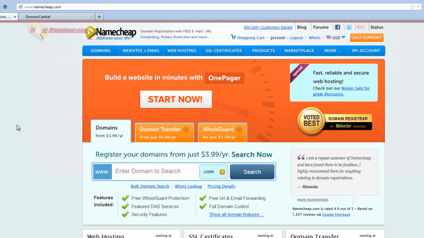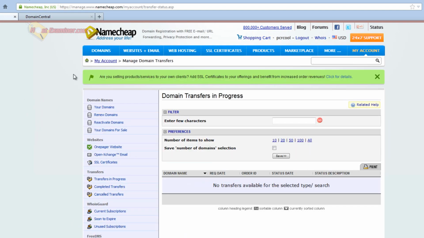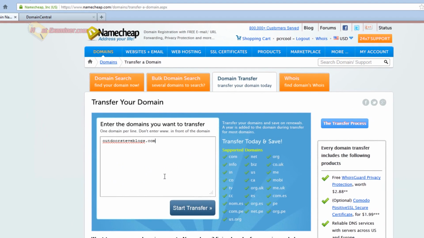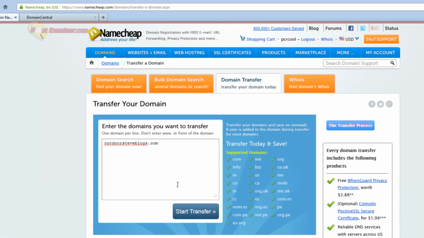Okay, so now we want to transfer the domain to Namecheap. This is where I want the domain to be sent to. So I'm just going to log into my account. It's basically the same process for GoDaddy or whoever else. And let's see, manage transfers. Actually, transfer a domain. Now, I'm going to go ahead and enter the domain I'm trying to transfer. So let's go back to FatCow. You see, this is the domain, outdoorsteveblogs.com, and I want to send it to Namecheap.